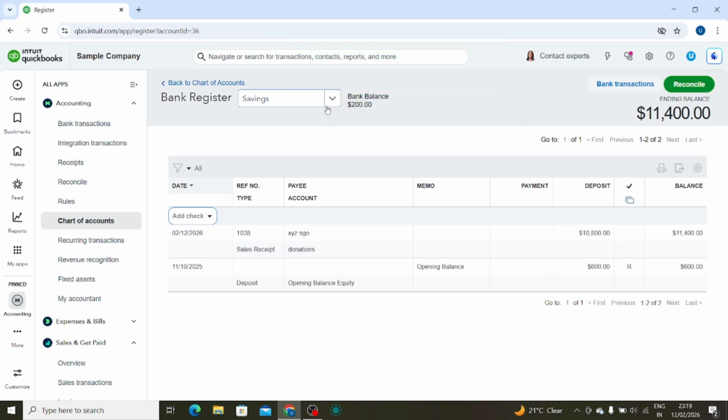Now, here's something important to understand. If the deposit included customer payments, deleting the deposit does not delete the original payments. Those payments will go back to the undeposited funds account. So, if needed, you can create a new deposit later and include the correct payments.